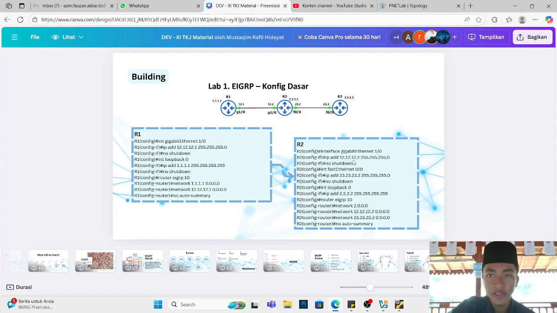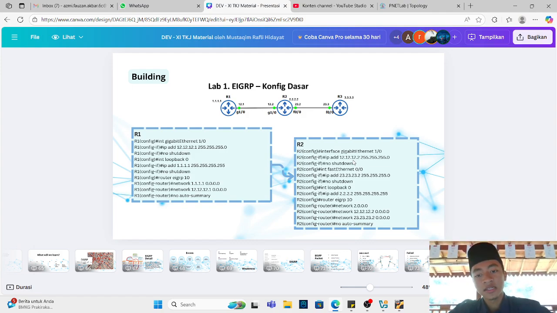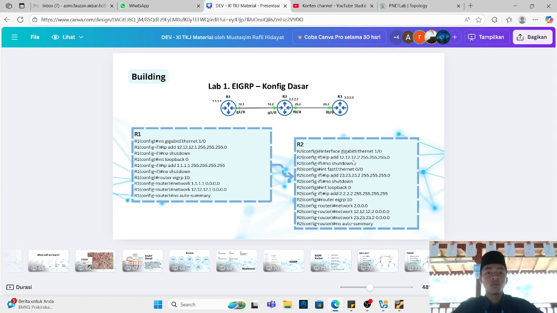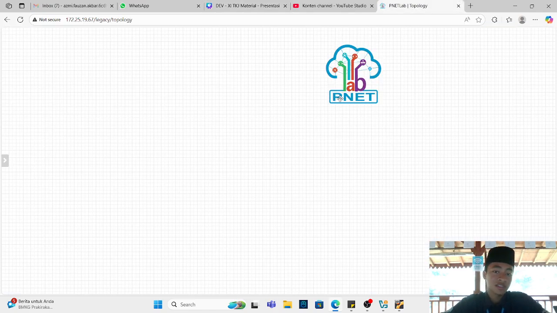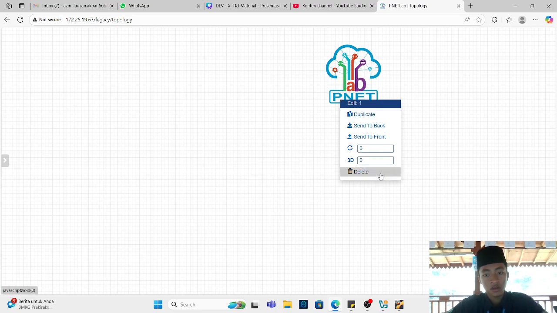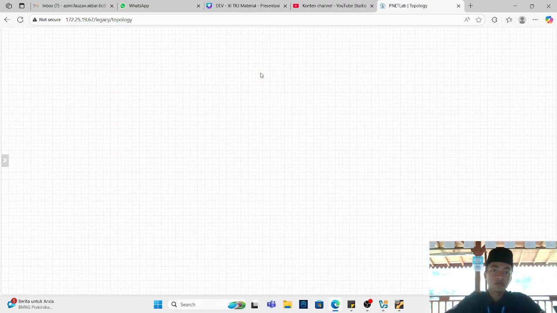So, in an earlier video, we talked about the theory of EIGRP. Now we want to actually configure EIGRP using PNETLab. If you're not familiar with PNETLab, one of the reasons we use it is that when we were trying to deep dive into Cisco, we used another emulator than Cisco Packet Tracer, because some of the features are not supported in Cisco Packet Tracer, and we're now using PNETLab.